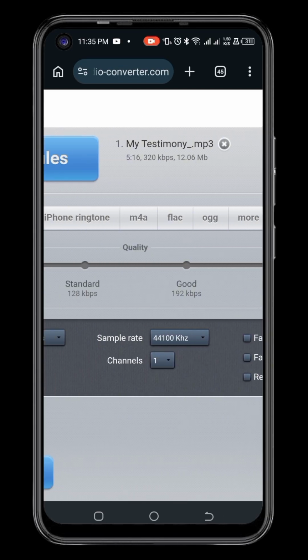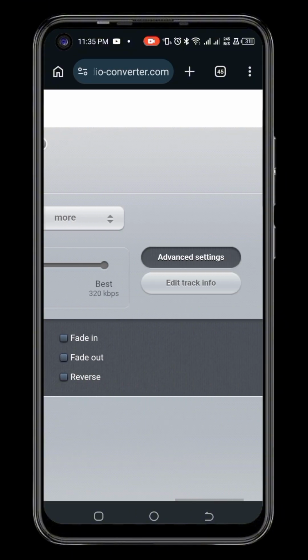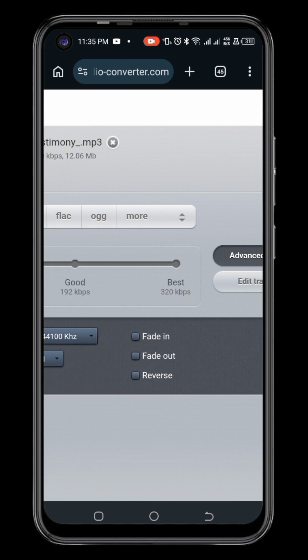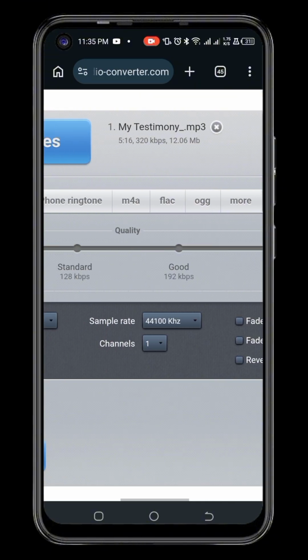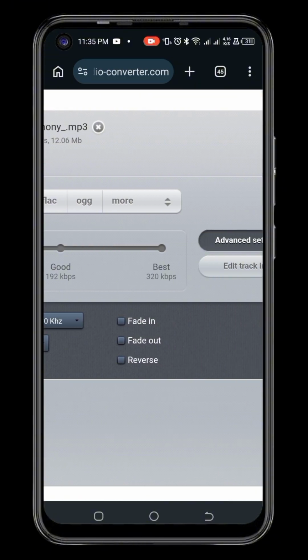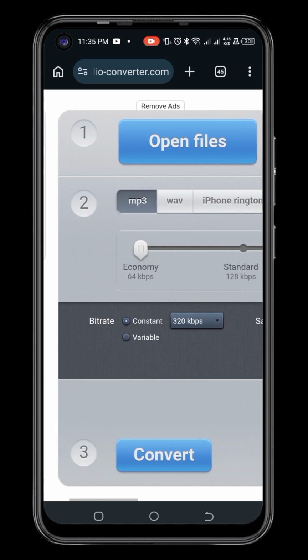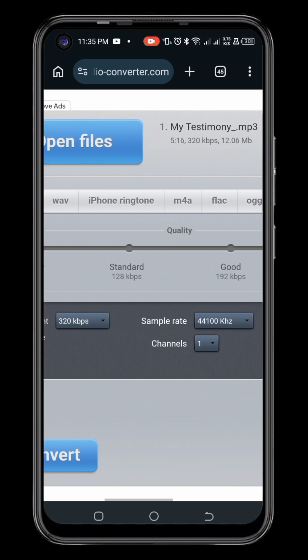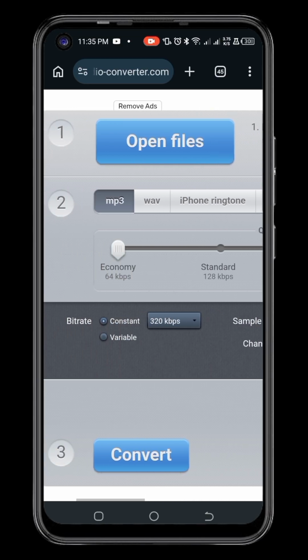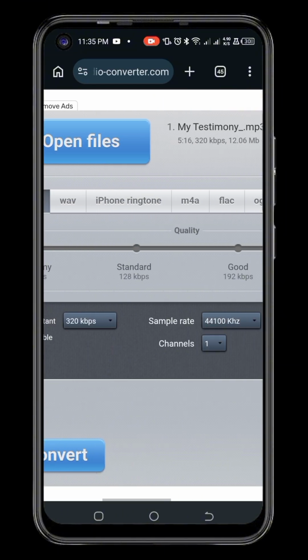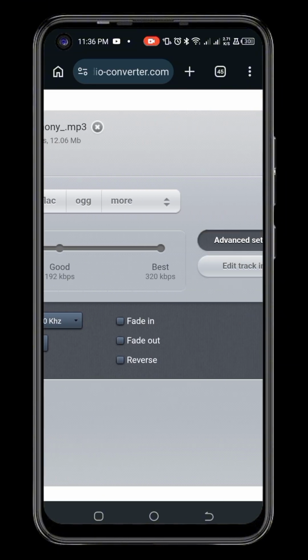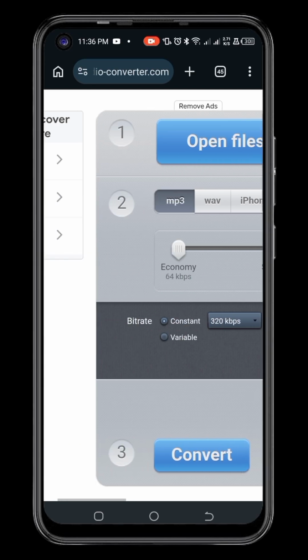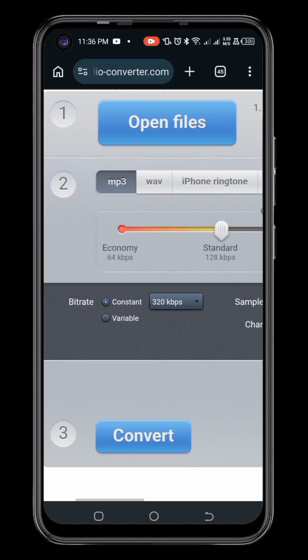Then you leave the sample rate at 44,100 Hz, so you leave it as that. You don't need to do a fade in, fade out, or reverse. Just leave it the way it is. Your producer will have done that for you. Okay, when you are through with that, what next do you need to do? Don't mind this economy, because we already set it from the advanced settings. Then what you just need to do is click on convert.